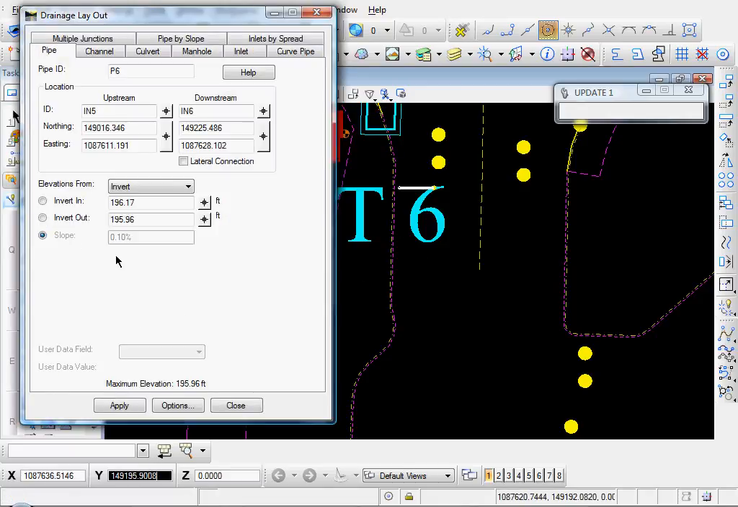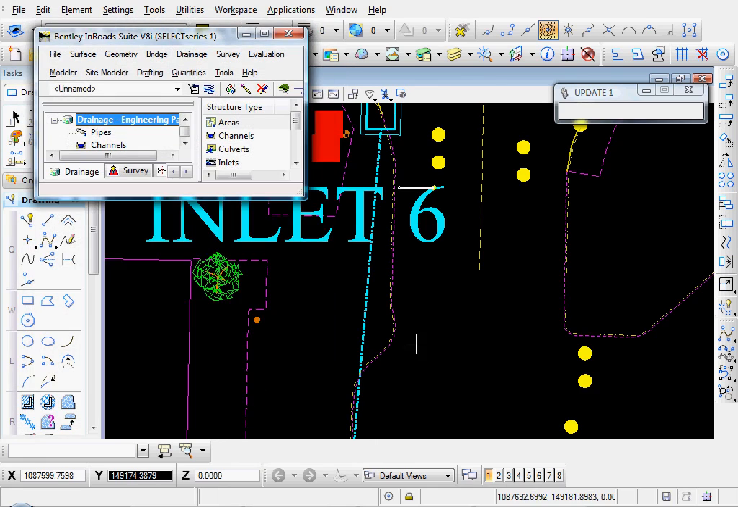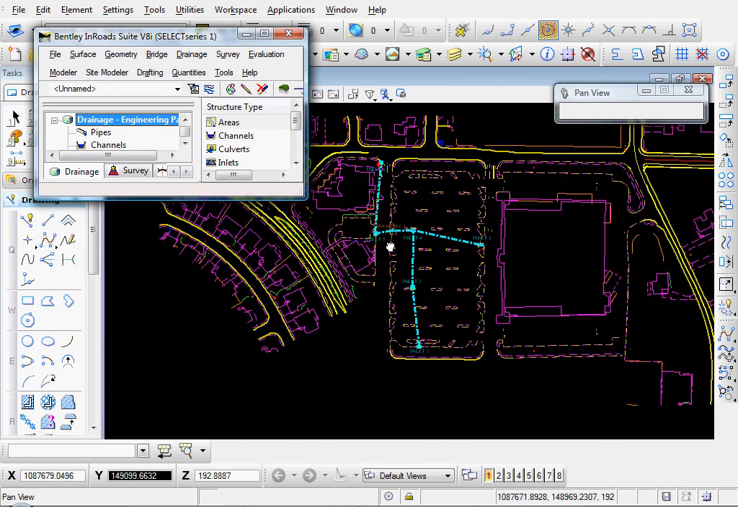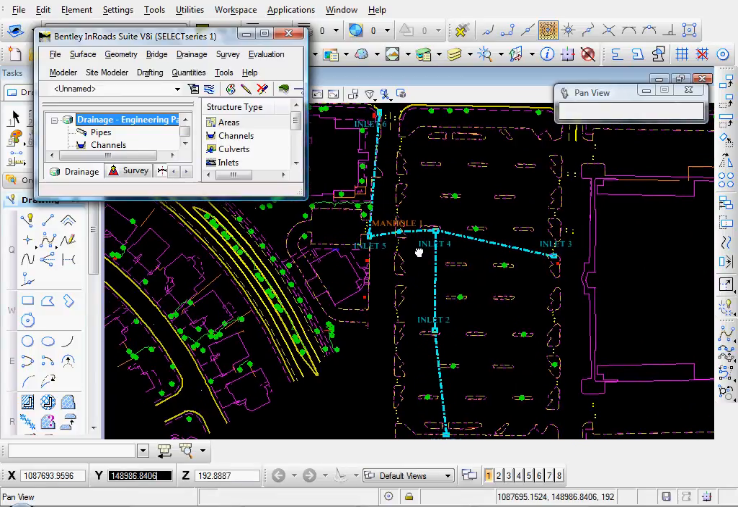and let's change our invert in to, let's say, 194, which automatically changes our invert out. Let's go ahead and click apply and click close, and there's our existing drainage network with our inlets, our manhole, and our existing pipes.